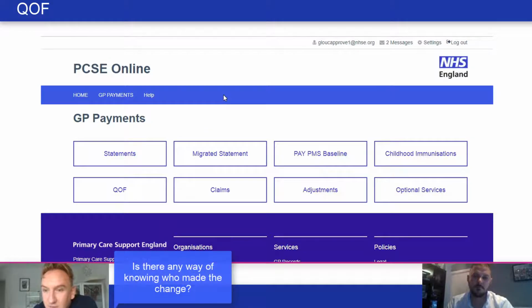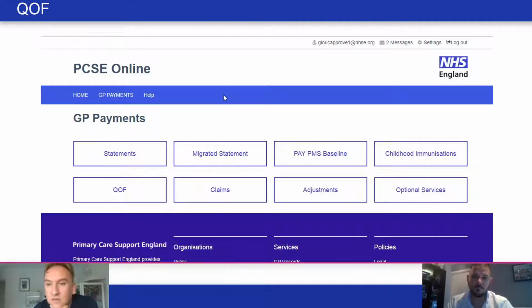And similarly, Leslie, with the question that you've asked, is there any way of knowing who made the change? In terms of logging in and viewing that audit trail, you can't see it as an end user, but we can see it in the back end, which is why everybody has individual logins. So if there are any questions around who has done what change, you can raise that with PCSE. I appreciate that there's a few questions that we've not answered yet, but I'm just conscious of time.